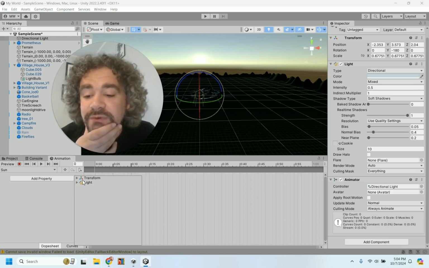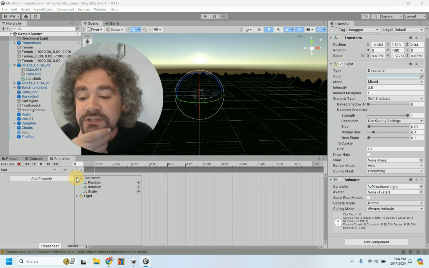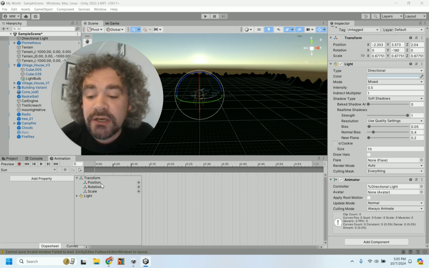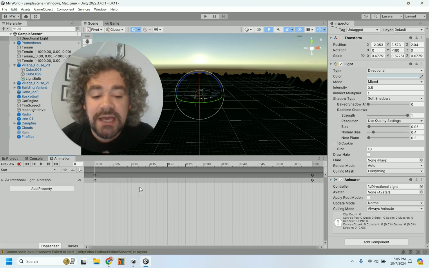Okay, so going back to what I was saying, I have transform and I have light. I'm going to select transform. Then it lets me select what I am changing inside the transform component. Since we're doing a directional light, we're not changing the position, we're changing its rotation. So I'm going to click on the plus sign beside rotation. So here is the beginning of my animation.